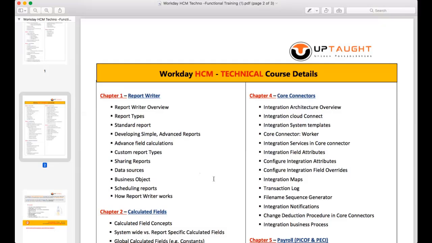Now let's go to the technical part, which we call integrations. In integrations, we are going to cover EIBs, core connectors, and the Studio integrations. However, we are not going to cover the Studio integrations, because it is a little more complicated and you need at least 3 years of experience to work on them. Let me explain EIBs and the core connectors.